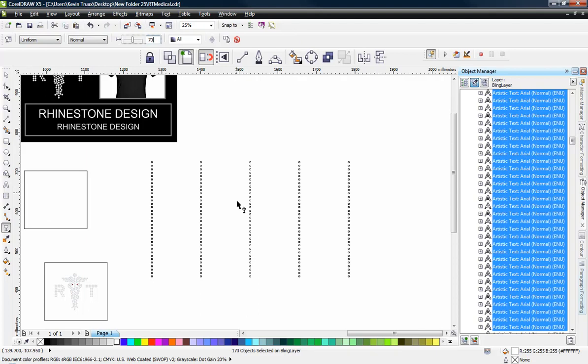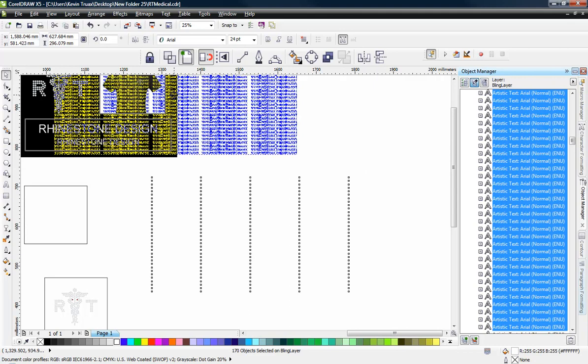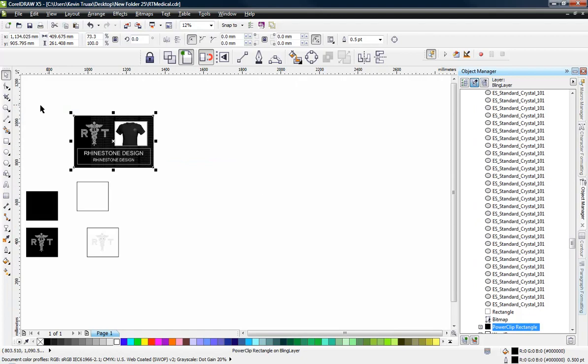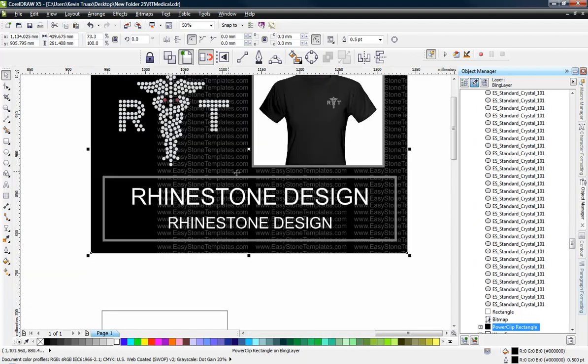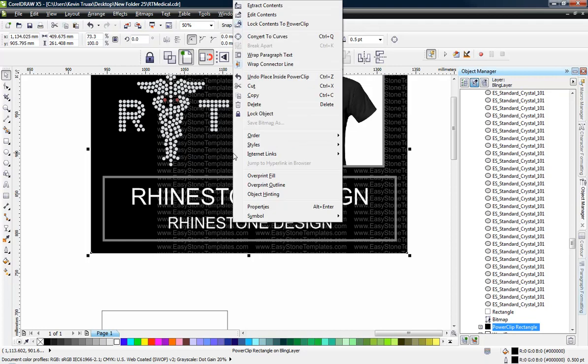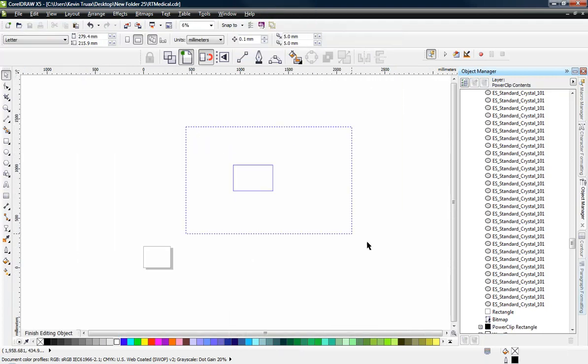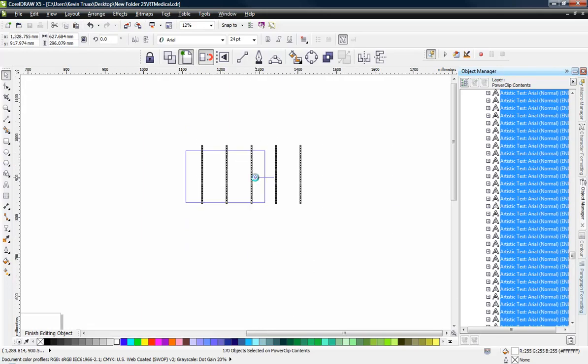Okay, and once we've done that, let's switch back over to our pick tool. I'm going to right click and drag right over the top of that black background square, and I'm going to choose power clip inside. And what that does, if you look real closely, you can see that that text is sitting on that black object, and it's kind of been clipped away. So I'm going to right click and choose edit contents, and you can't see anything because obviously it's white.